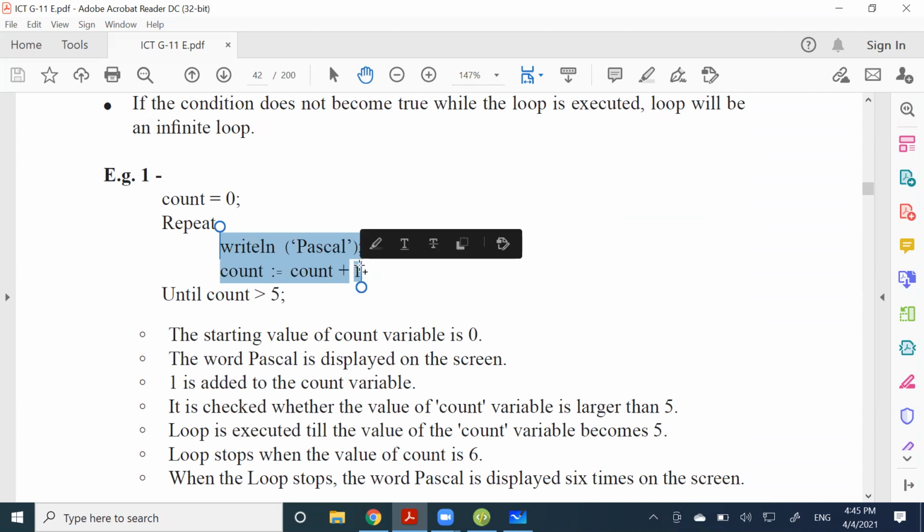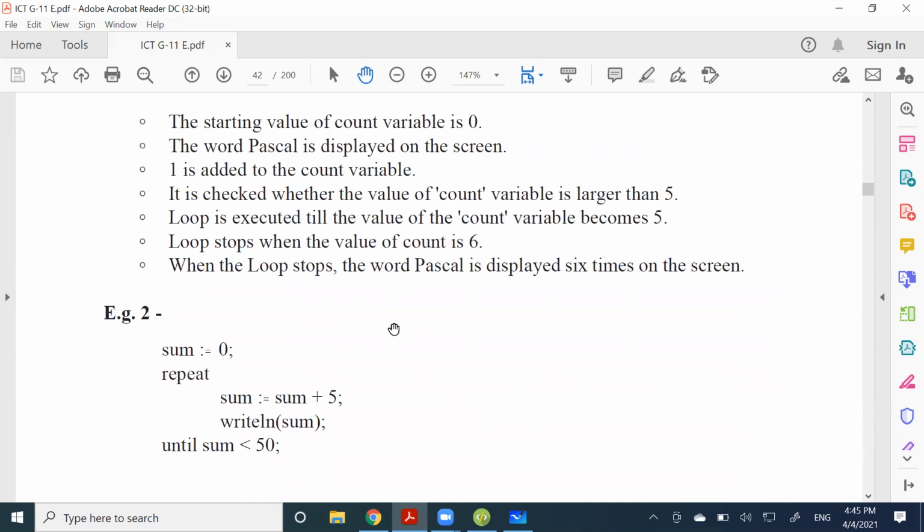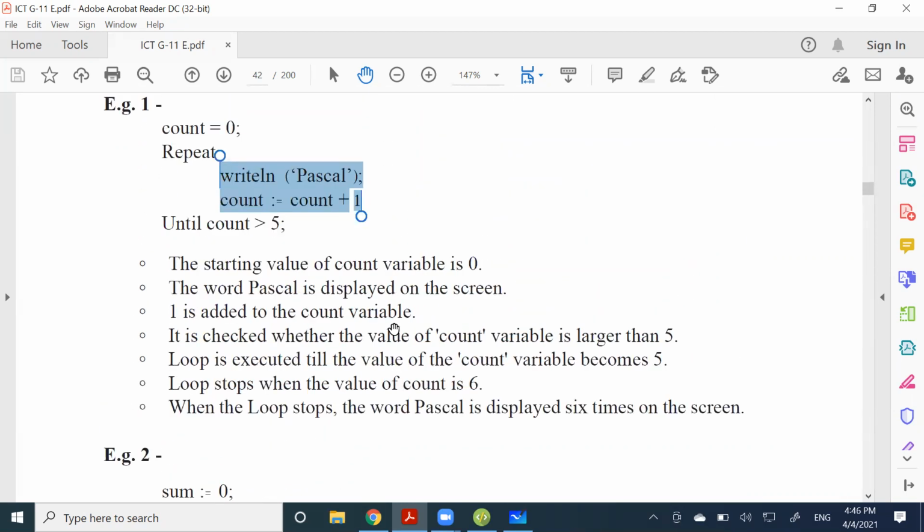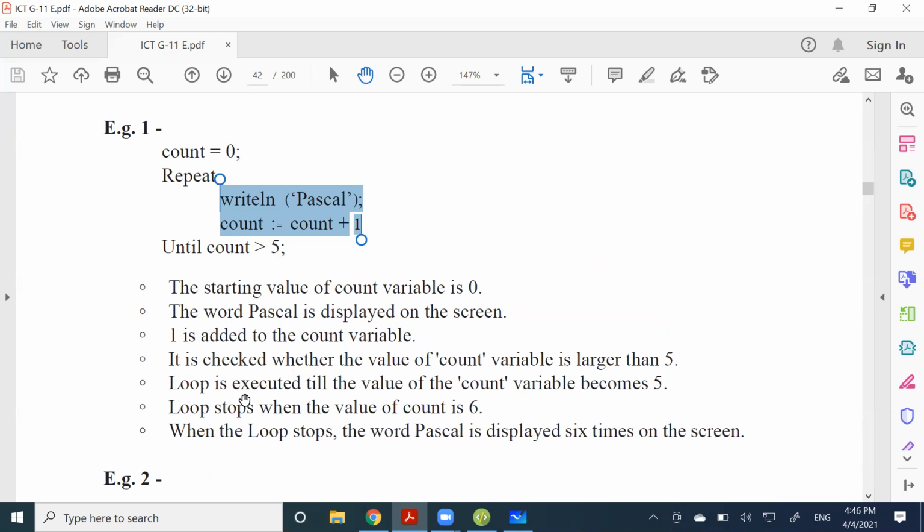Right? And again, there is a specialty. I told you this is the complete opposite of the while. The reason is that when they use repeat until, the condition should be false to execute the body, the things inside the repeat until structure. So here it says repeat, writeln Pascal. So it is asking to write the word Pascal on the screen, then count will be incremented by 1.